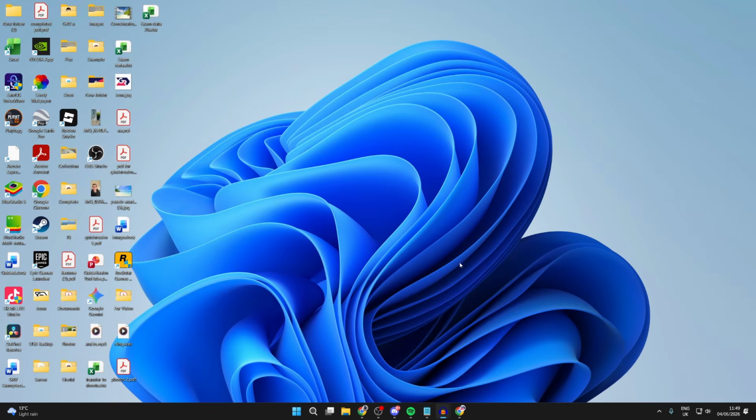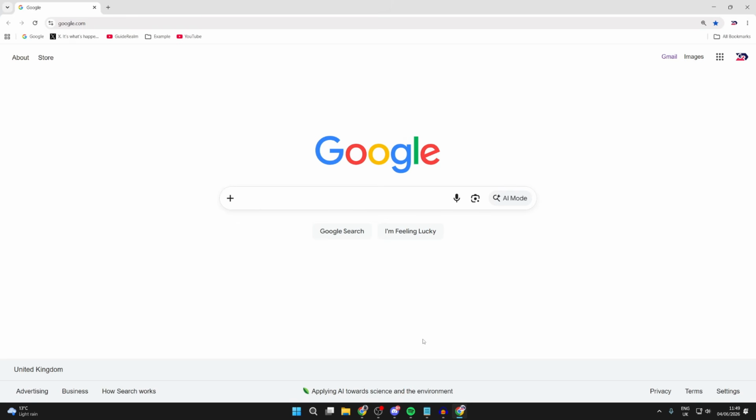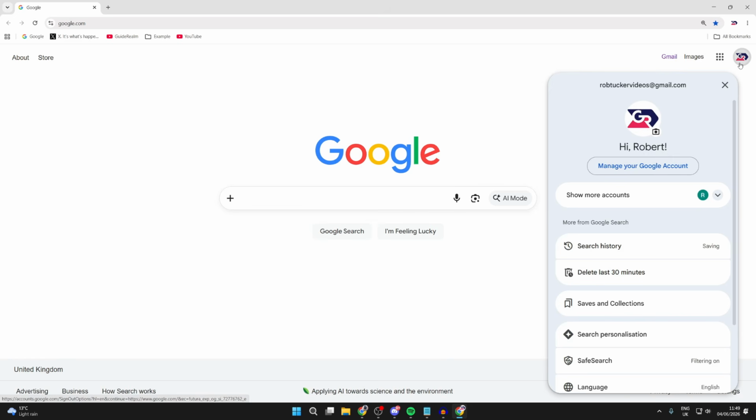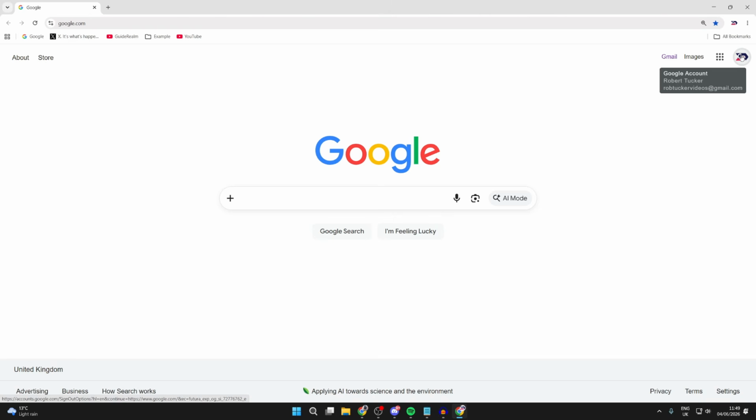We're now going to need to open up a web browser. So I'll open up Chrome, but you could use a different one like Edge or Firefox. You can come to google.com and come to the top right and make sure you're signed into your Google account. If not, press sign in. You can sign into your account.